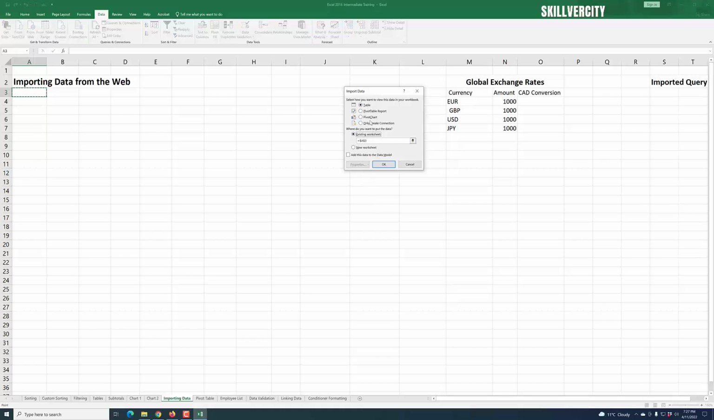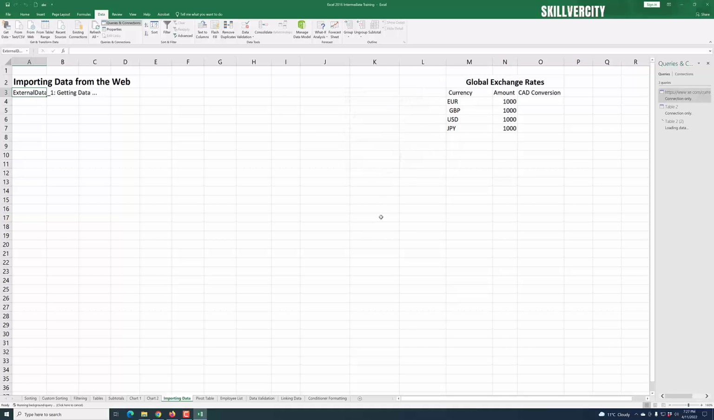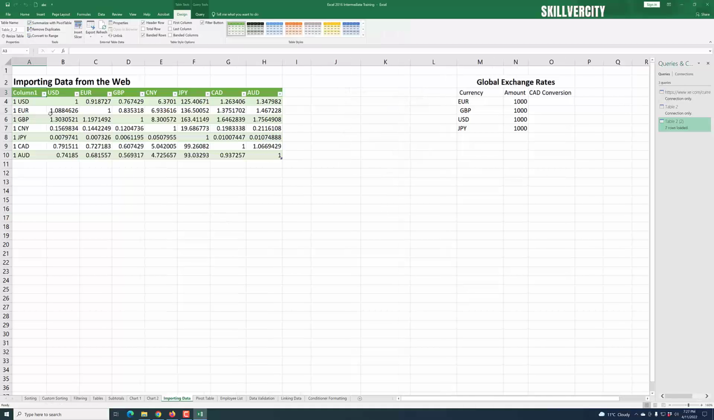There are other choices here that you can show your table in, but let's go with Existing Worksheet, and the cell is A3, which is selected here. So I'm going to click OK to continue, and there you go. So now we have our data pulled from the web. So now we have the currency rates for each of the various countries.